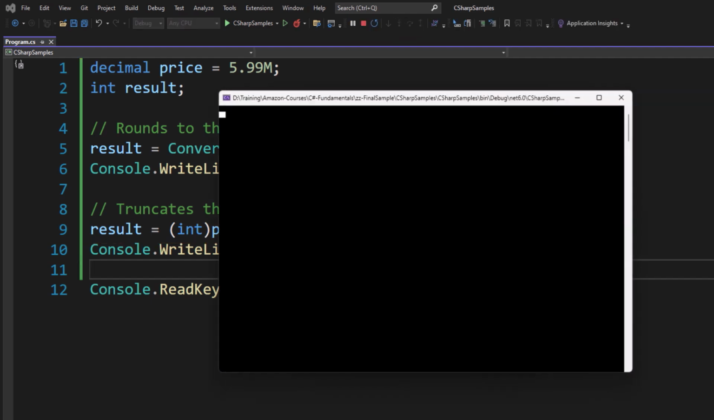Let's take a look. If I run this, the first one, Convert.ToInt32, rounds up to 6 because it's $5.99, whereas when we do the cast operator on the int data type, it actually just truncates off any decimal portion. This is why it's so important for you to understand the differences between implicit and explicit and know what each of these different ways will do when it's converting the data.